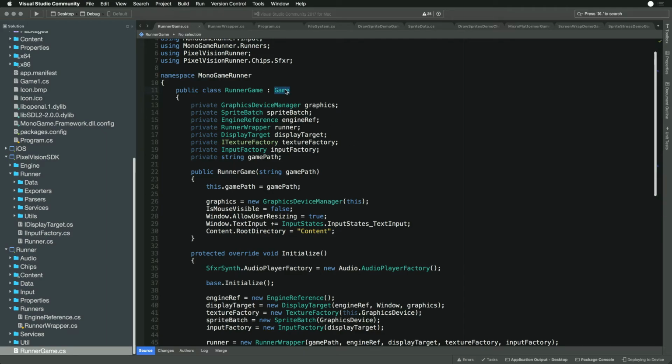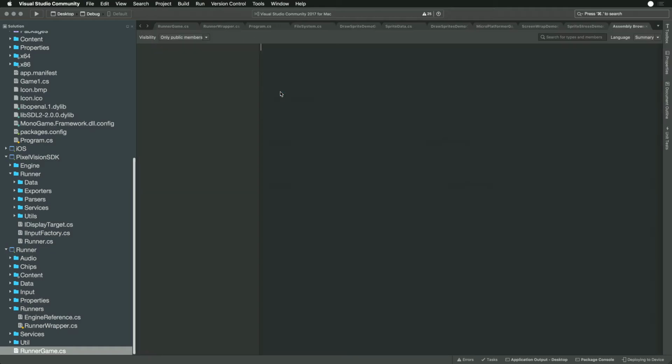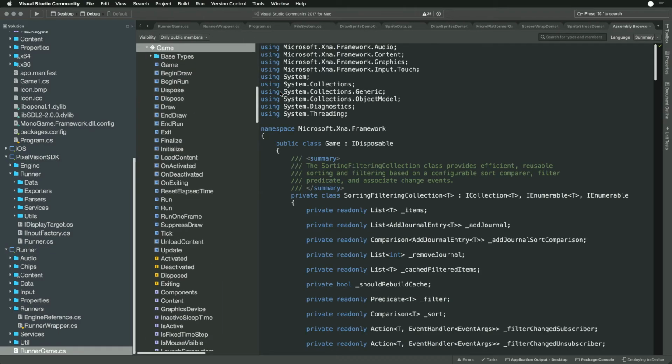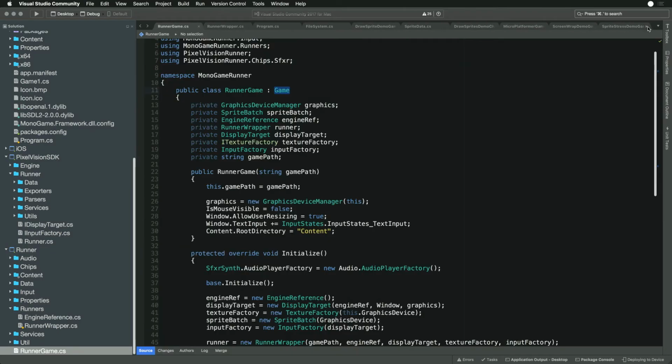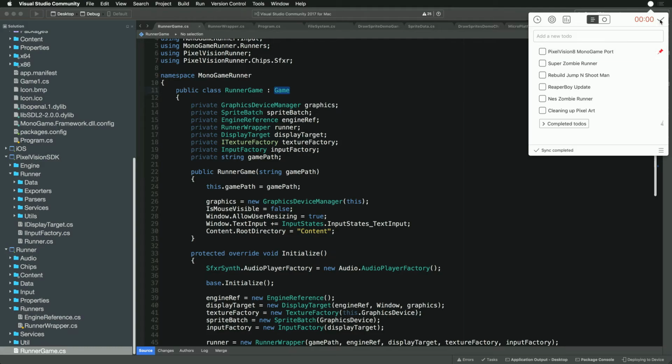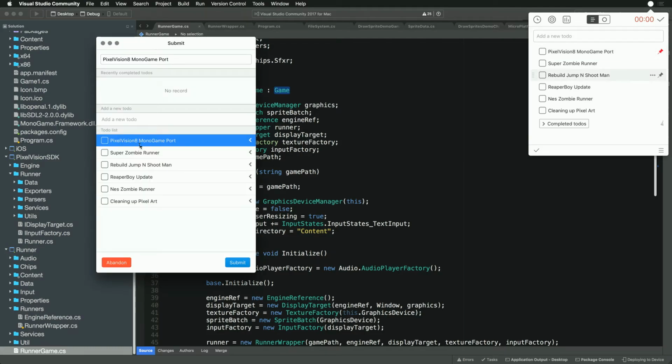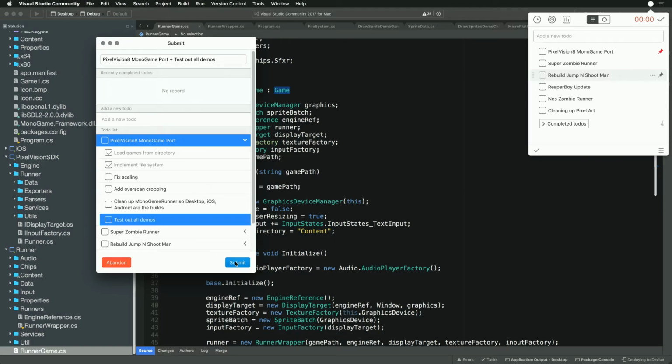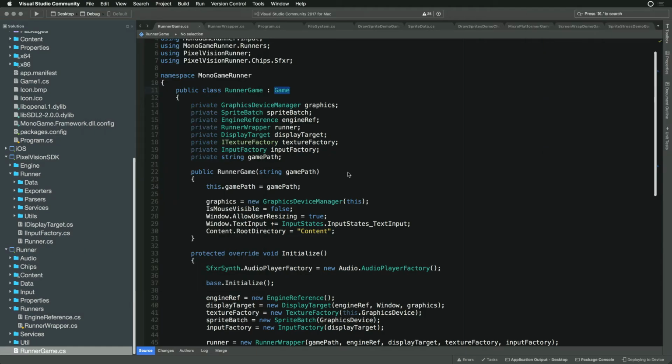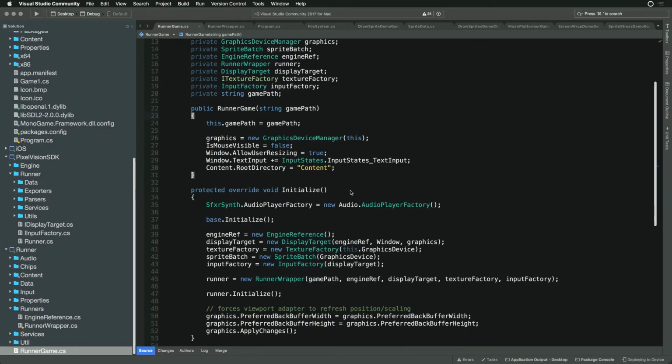This extends a game. Why does this extend game? Oh, I see. Game is a MonoGame class. That's fine. All right, implement, test out. We've tested out all demos. We're still working on testing out all the demos. So, all right, this extends game. Runner game.